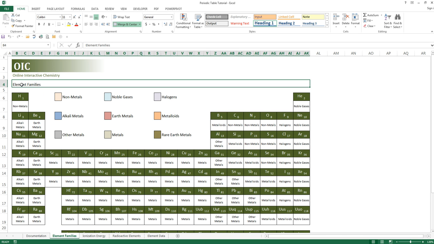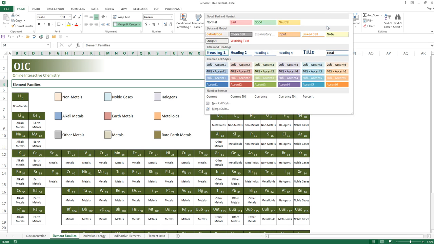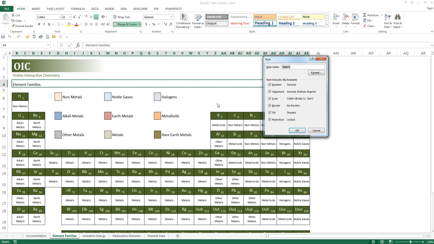On the Home tab in the Styles group, okay, here's our Home tab, here's our Styles group. Click the Cell Styles button. Okay, so click on the Cell Styles button. Get more right there. When the palette drops down, click New Cell Style, which is right here. In the Style name box, type P title.